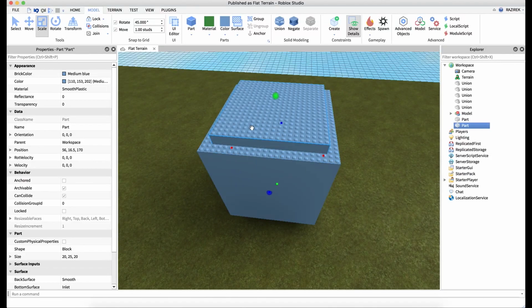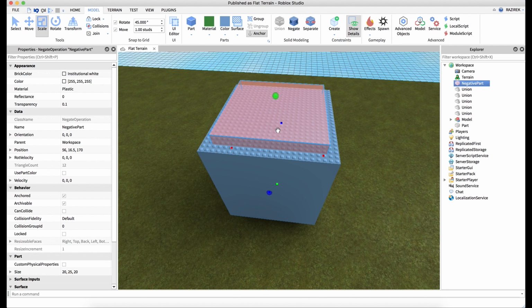So I have this smaller block sitting inside of this larger block. One really cool trick that we can use is this negate button. What this does is it negates this part that we have selected, creates a negative part. You're going to notice when we click this, the appearance of the selected part changes. So that part is now red, semi-transparent.